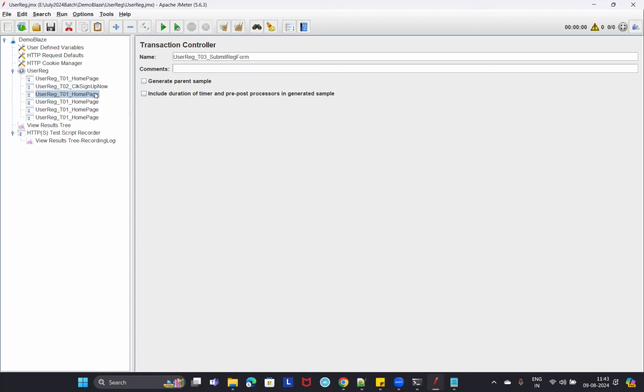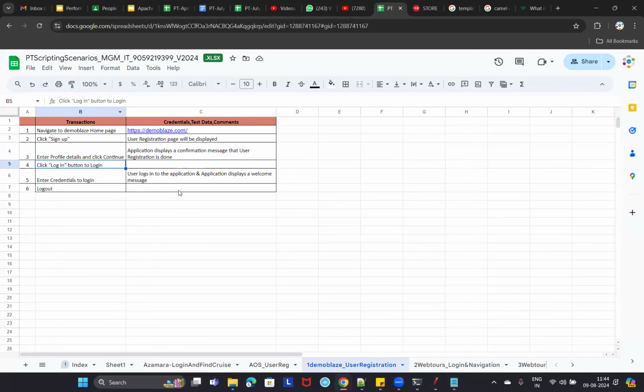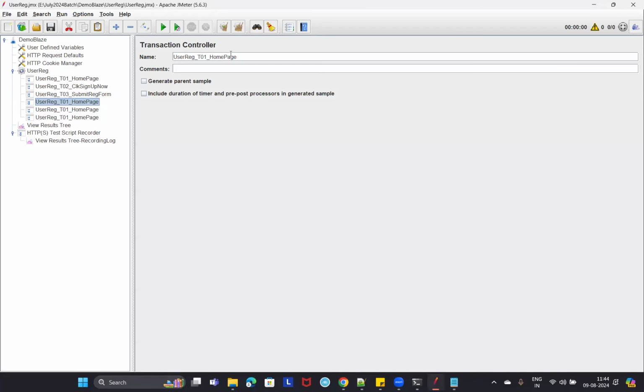Clear guys? Once you give that submit, what is the next transaction after submit registration form? Login button to continue, isn't it? So change the transaction number and name. See, this is transaction number T04. And you can also give it as S01, S02, S03. Some people use this S for step, right? But I prefer to give it as a transaction.